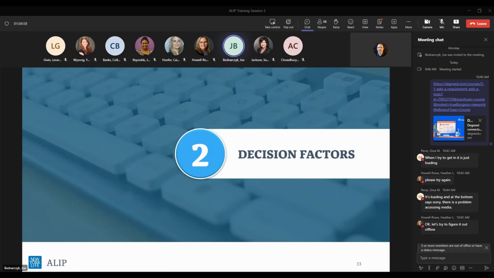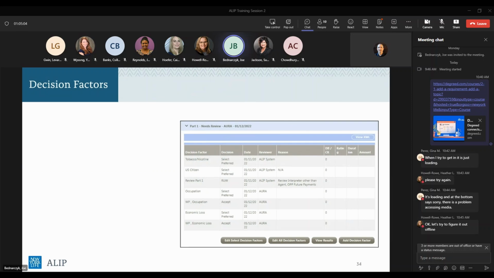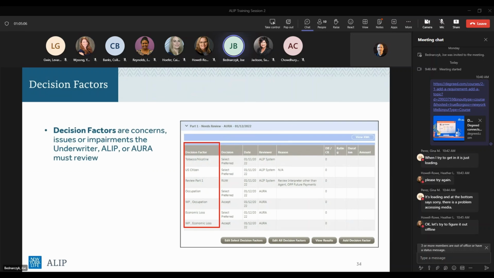All right. We are going to move on to decision factors in ALIP. Now, decision factors listed under topics are concerns, issues, or impairments on which the underwriter, ALIP, or ORA must make decisions. And decision factors are automatically created by ALIP and ORA, or in certain situations when a requirement or topic is added.